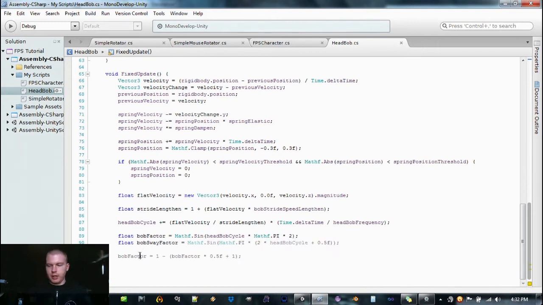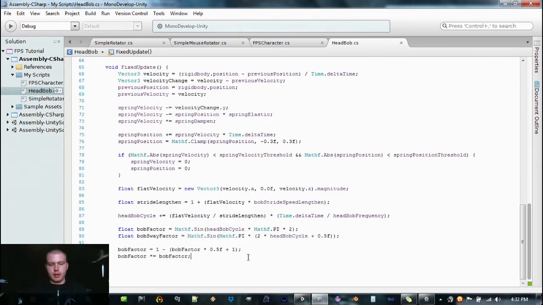Alright, and we're going to modify bob factor again, and we're going to multiply it by itself. The reason we do that is we want to bias bob factor towards 0. That way the sway isn't consistent. It's a little bit slower at first, and then it gets faster, and then slow at first and faster. That's what this does.